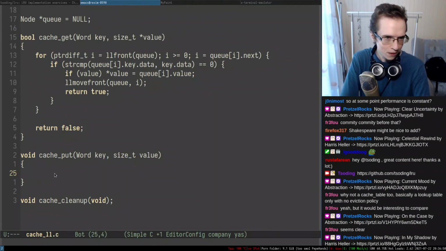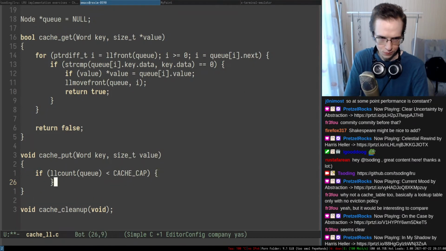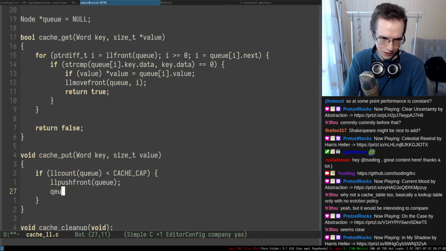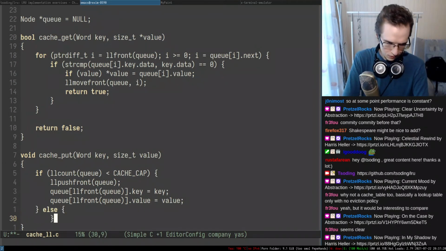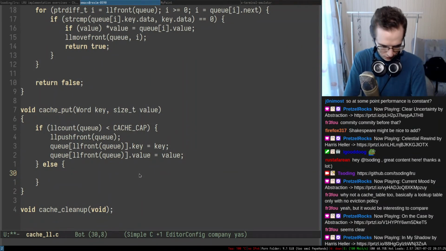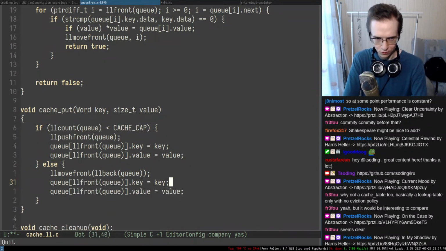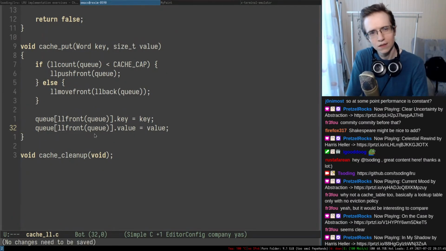Okay, so if I do put, we need to check two things. If the count is less than the cache capacity, we're just appending a new thing, so it's going to be ll push front. We add the new thing in here, and then we take the front and set its key to the key and its value to the value. Cool, pretty straightforward. Next, if we ran out of space, we need to take the back of the queue and move it to the front with ll move front, and we need to repeat this entire thing. Now we're setting it at the front, but since we're repeating, we can put it outside of the loop. And that's it, I think.